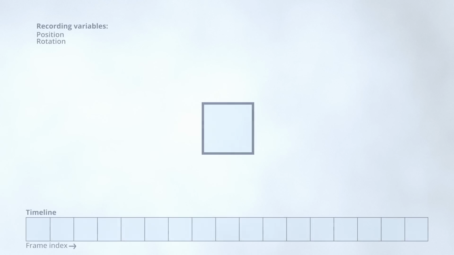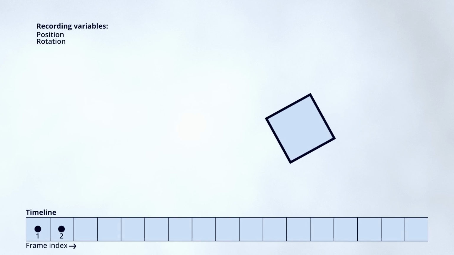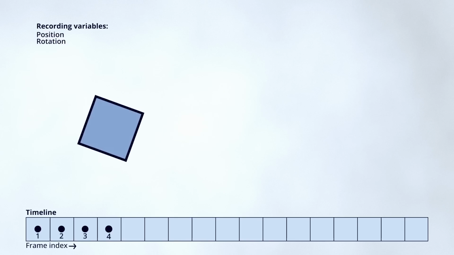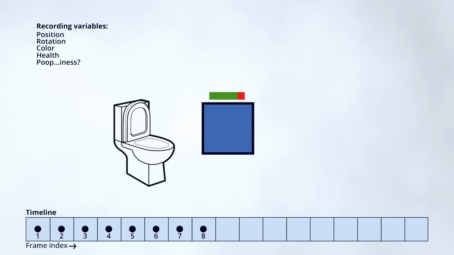Oh, right. We have to save its position, rotation, and velocity every frame. Basically, we have to make sure that we record any property we want to reverse through time. Can it change color? Then we have to save its color. Does it lose health? Add it to the list. Can it go to the toilet? Well, record that. Once we have that, we can reverse time.